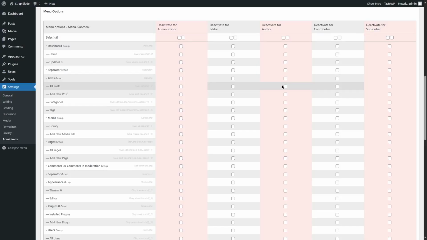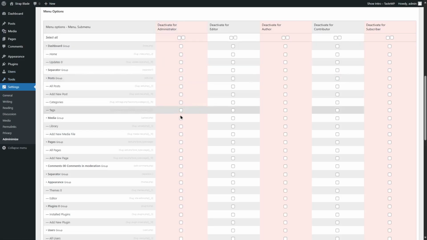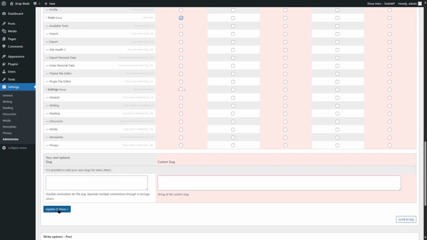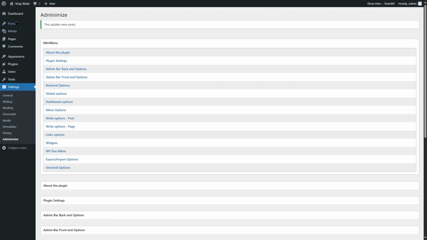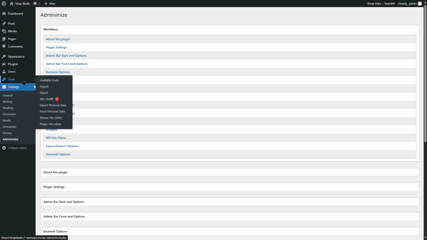For example, I want to hide this Tools option from my admin dashboard. Since I'm the admin, I have to choose this admin column. From here, I'm going to scroll down, and here's the Tools group. I'm going to click on it, and then click on Update Options. Once it's updated, if we click on Dashboard or anywhere else, you can see that the Tools has been hidden. To bring it back, you can simply disable the option, or you can hover your mouse over Settings and click on Adminify, and it will appear automatically.